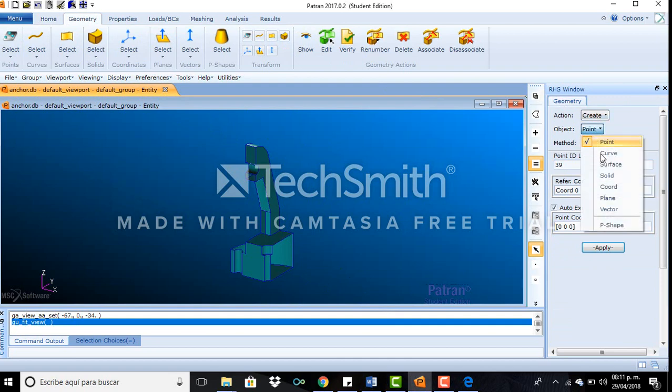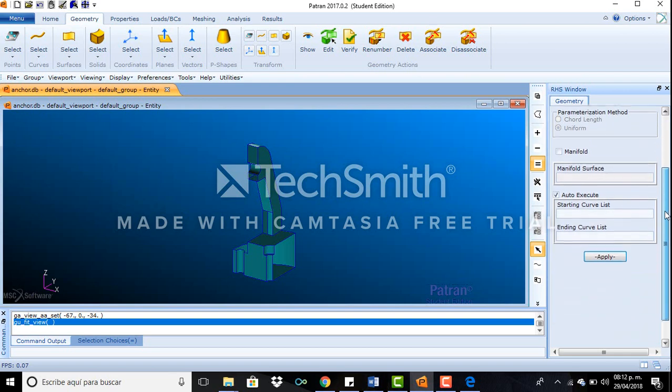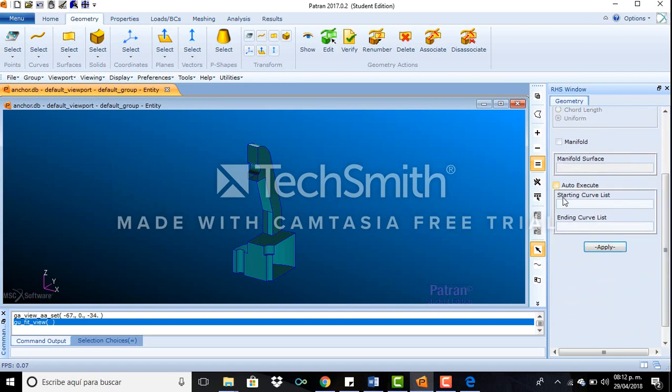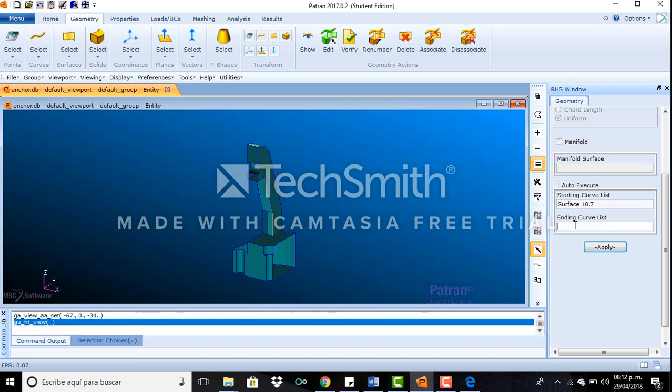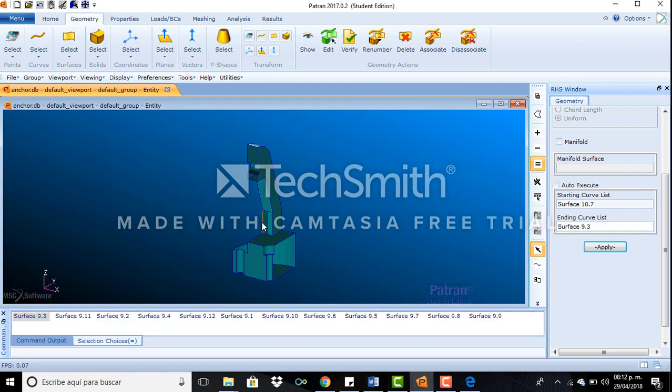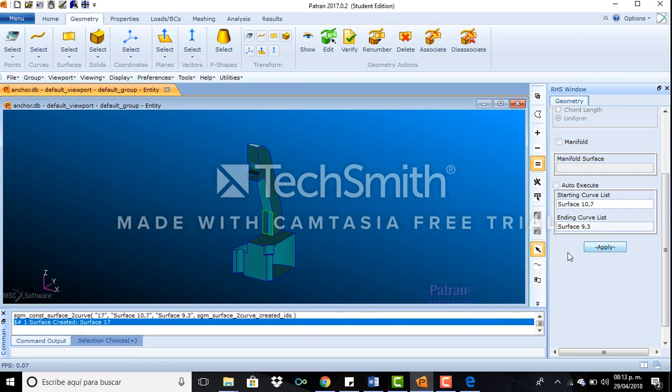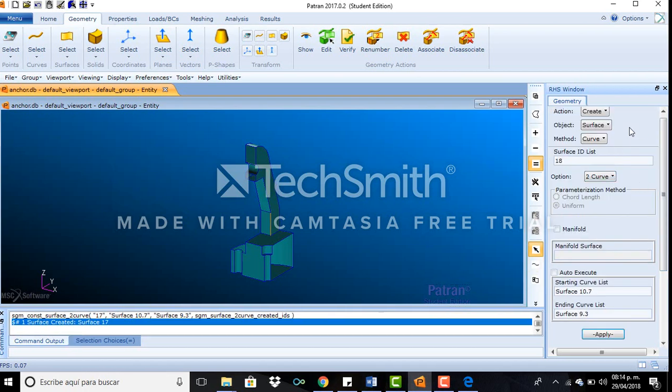The action is going to create. The object is going to be surface, and we uncheck the auto check. Auto execute, and we are going to select the surface, and the ending surface will be this line. Next, we are going to hit apply, and we are going to see the green box.